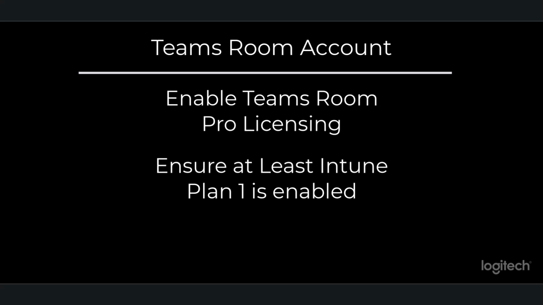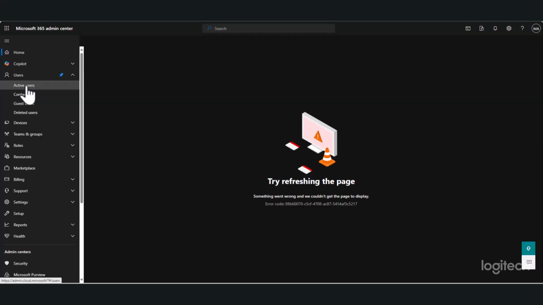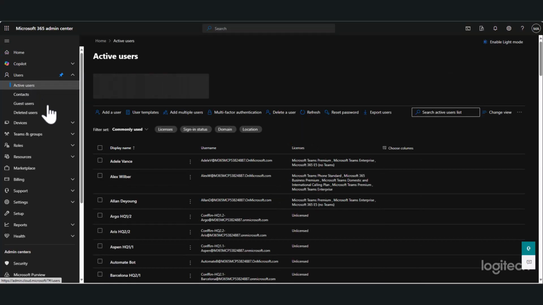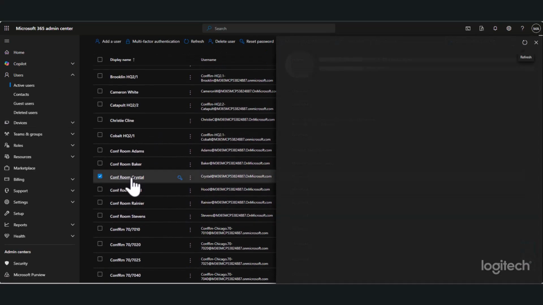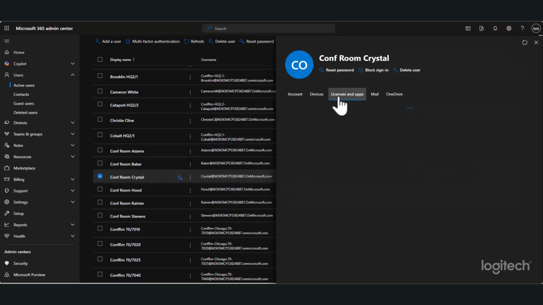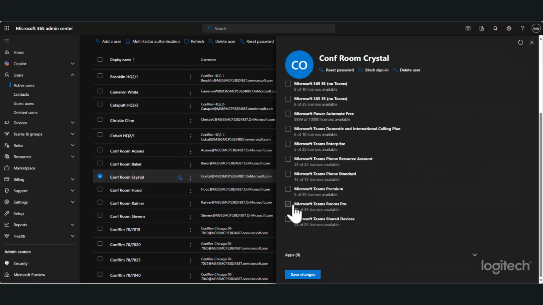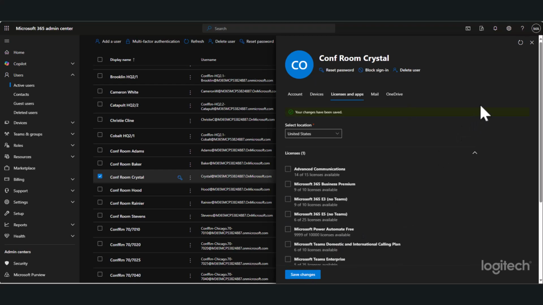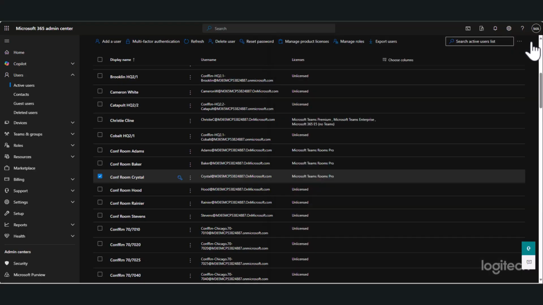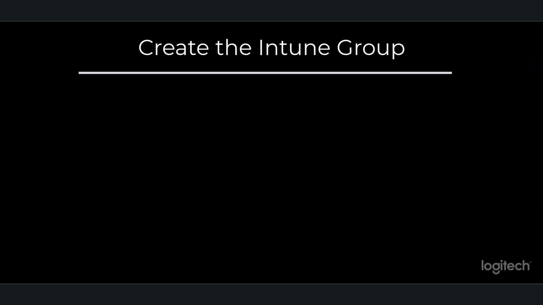Enable the Teams Room account. Add the Teams Room Pro license and at least Intune Plan 1. In Microsoft 365 Admin Center, go to Active Users, find your conference room, enable the Teams Room Pro license. Ensure that at least Intune Plan 1 is enabled. Save the settings. It can take at least 15 minutes for this room to be enabled in Teams Pro Management Portal.